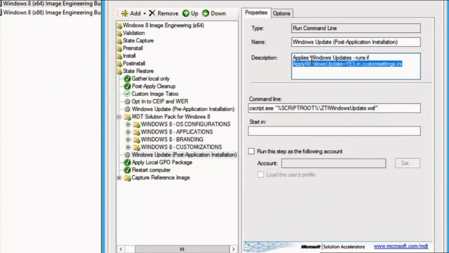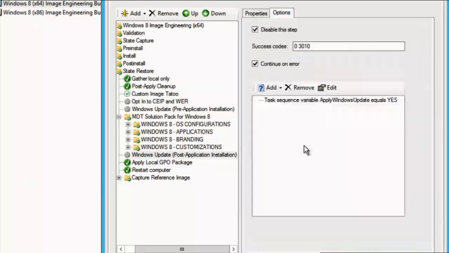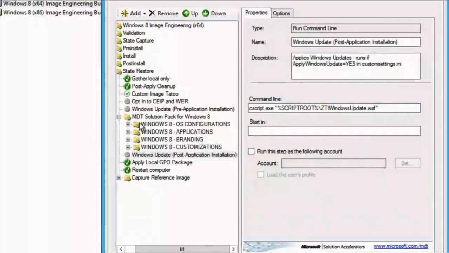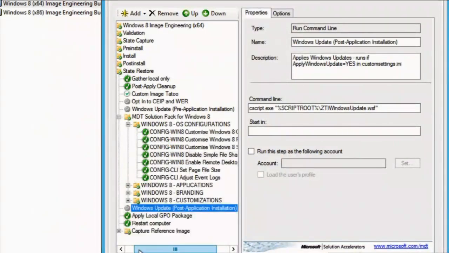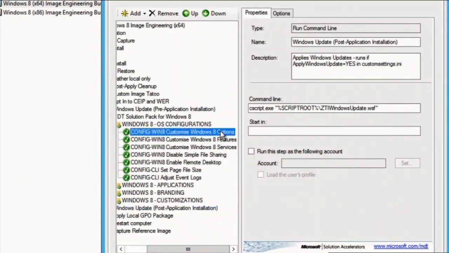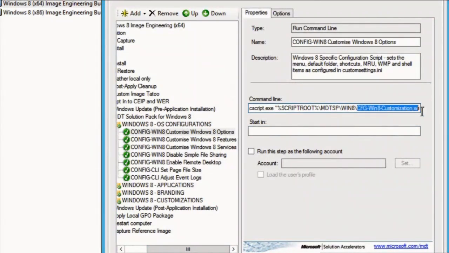You'll also notice we use a lot of variables within our deployment process, our image engineering process. These tasks run if a variable is set in customsettings.ini, and this is a custom variable we've created called ApplyWindowsUpdate=YES. And if that's set in the customsettings.ini file, then that task will run. And the reason we don't run it all the time is when you're image engineering and you're testing your processes, you don't want it to patch because it can take a long time to patch. So we turn those off for the period that we're testing building the image.